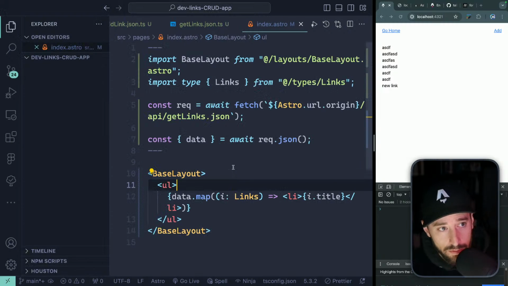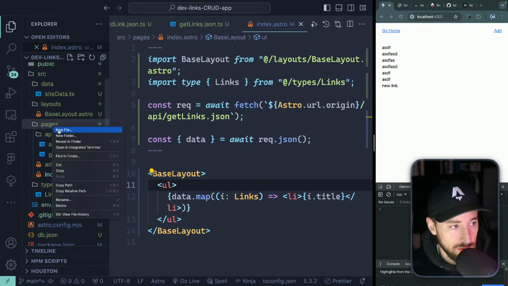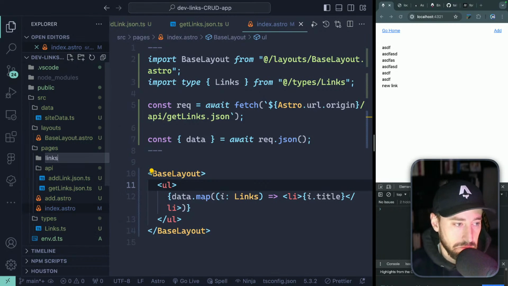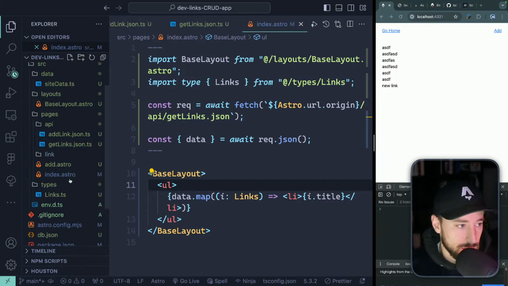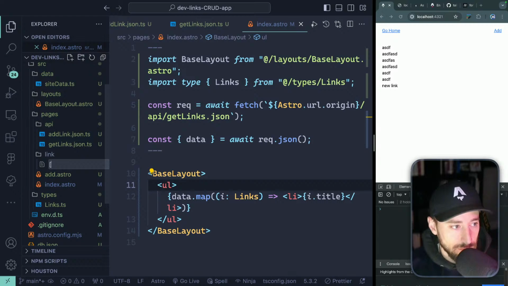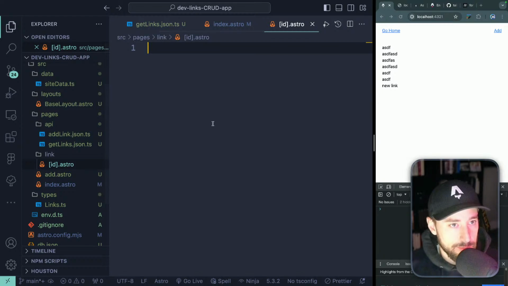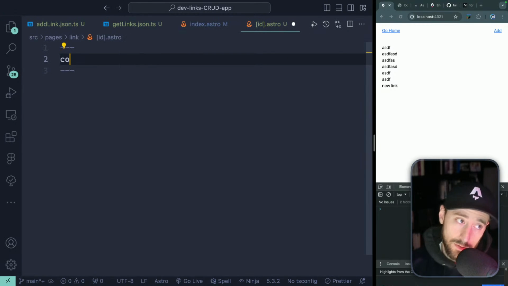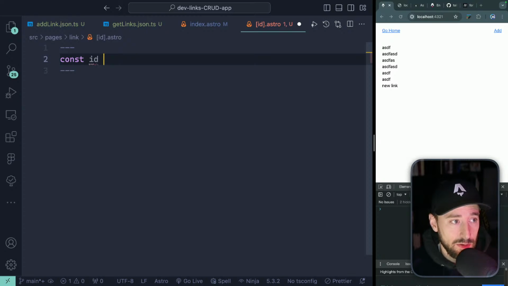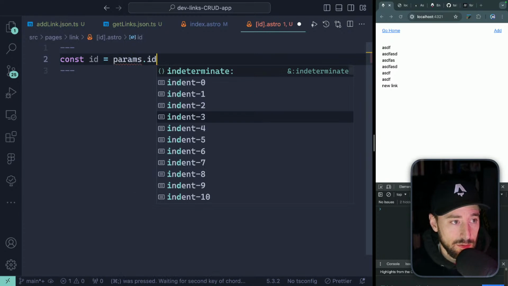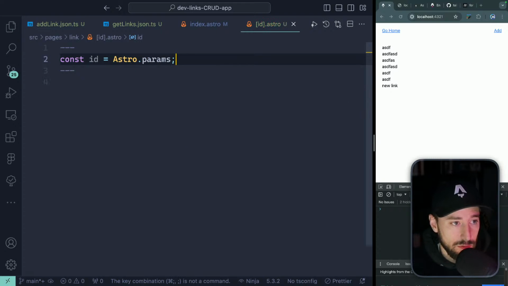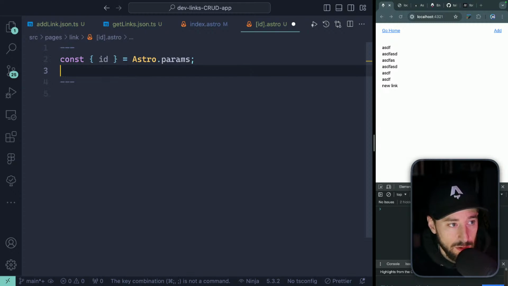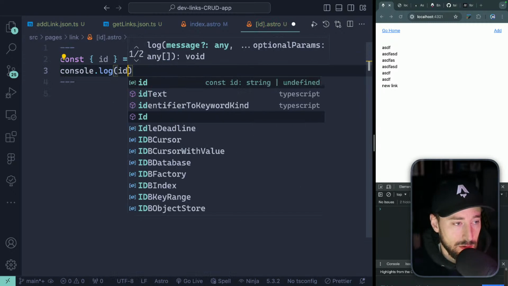Okay, cool. So now what I want to do is create some dynamic pages here. So we'll call this like links or link. How about that? And then we'll just have an ID dot something Astro. This is server side, so the nice thing here is I can just pick off that param. So we can say ID is equal to Astro.params.id. And I can pick this off as an item, console.log ID.